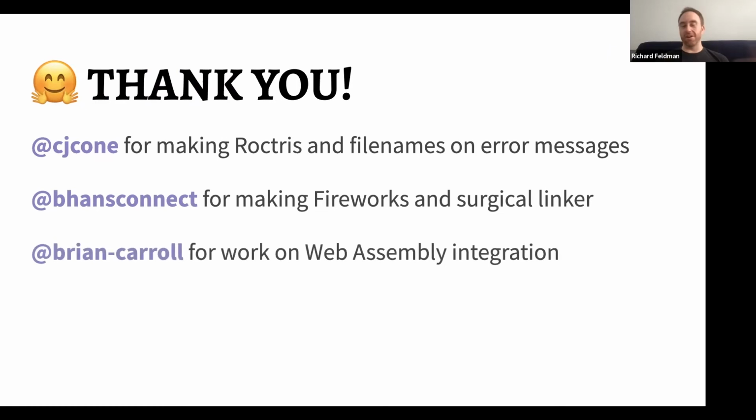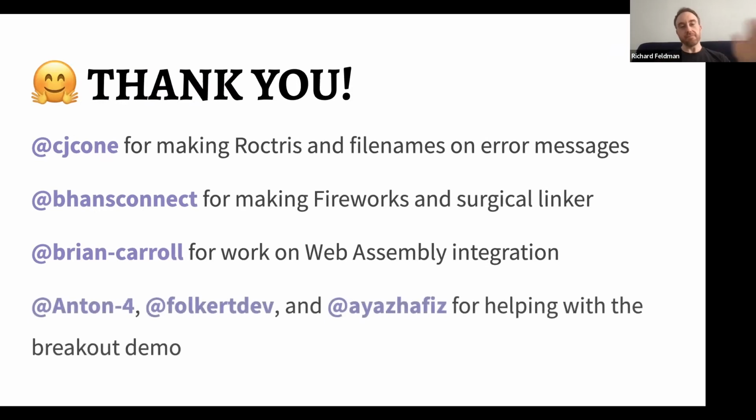Brian Carroll for working on all the WebAssembly integration. This is not a talk about WebAssembly, but all the stuff that we're talking about in terms of compiling to binaries totally works on WebAssembly, and Brian's been a huge part of that. Also, shout out to Anton, Folkert, and Ayaz for helping with the Breakout demo. There were a lot of compiler bug fixes and stuff that I discovered while making the demo, and shout out to them for fixing those, and to Anton for making the underlying platform work.